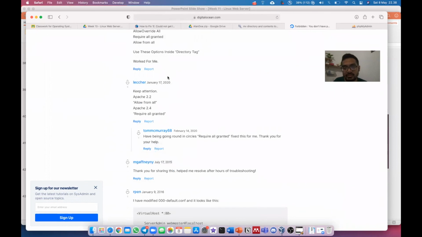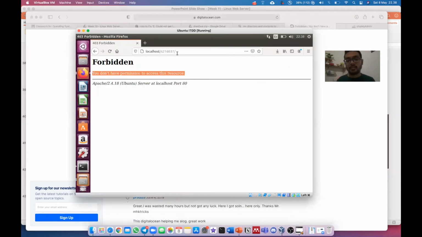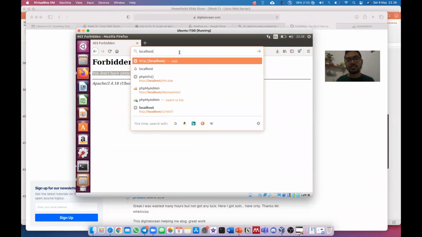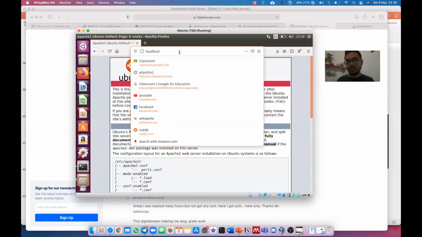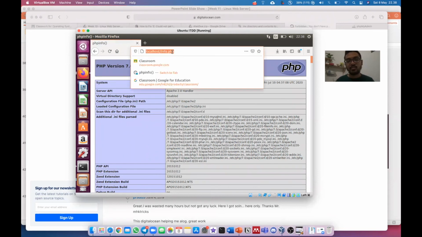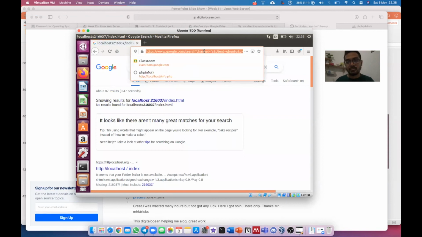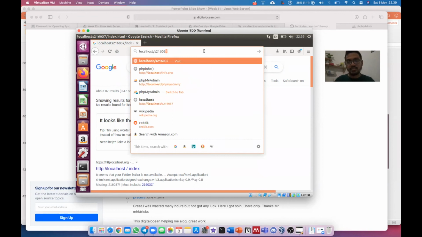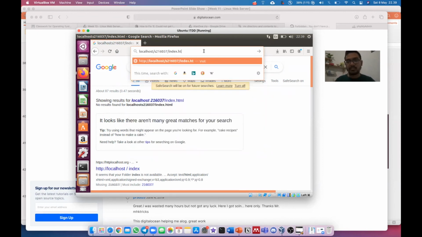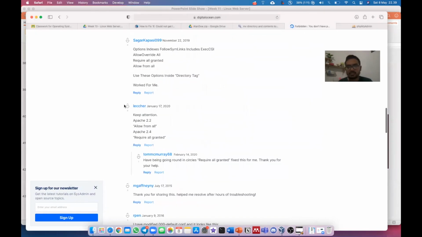Okay, let's find the solution. So wait a minute, let me check it again. If we open the localhost, it will redirect to the Apache 2 Ubuntu page, right? So localhost/info.php will redirect to the PHP version page. But when we move to the directory S216037, index.html, can we open it or not? Localhost slash s216037 slash index.html. Okay, forbidden. So I think the problem is in the apache2.conf.